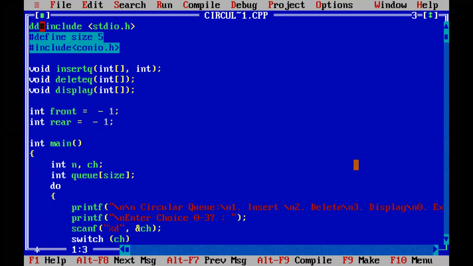In today's section, we define the program of circular queue. In the last section we saw the program of the normal simple queue, and in that simple queue we saw insert, delete, and display functions. In the same way, in circular queue also, we'll see the same functions: insert queue, delete queue, and display.